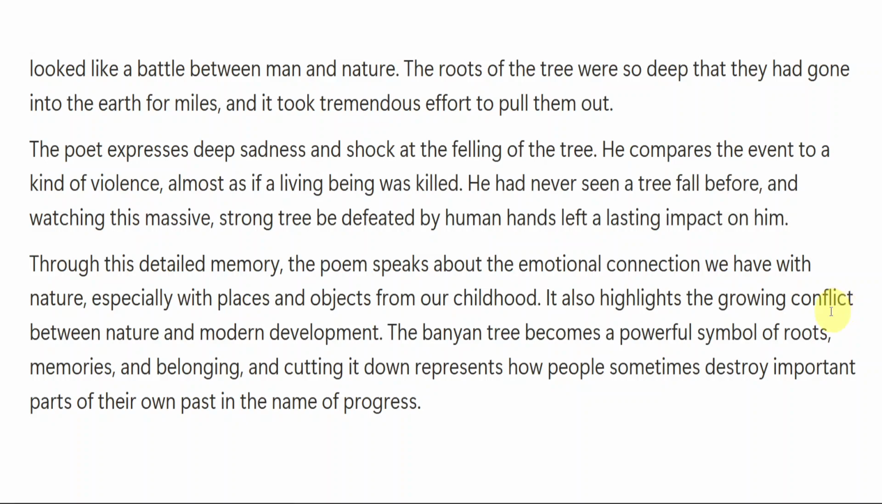It also highlights the growing conflict between nature and modern development. The banyan tree becomes a powerful symbol of roots, memories, and belonging, and cutting it down represents how people sometimes destroy important parts of their own past in the name of progress. Yes or no? Here we can see that this poem speaks about emotional connection.